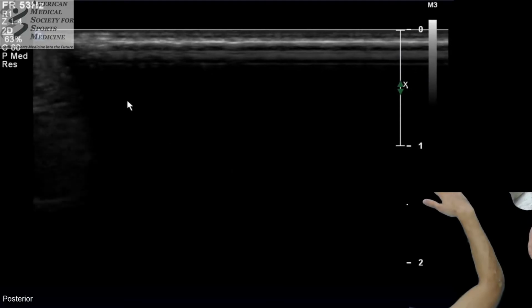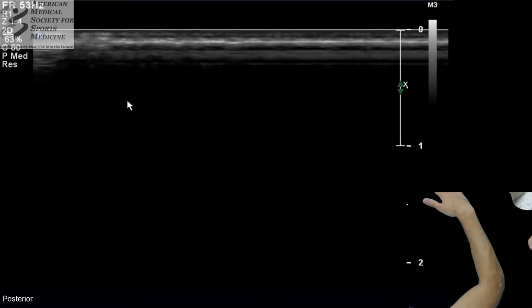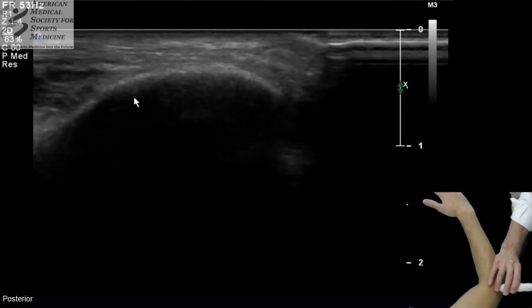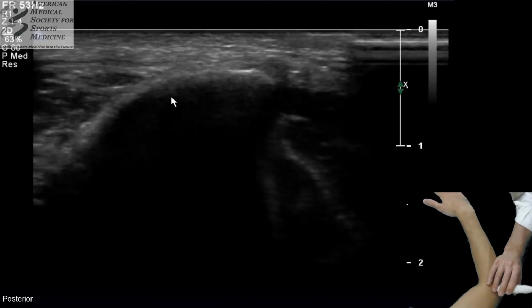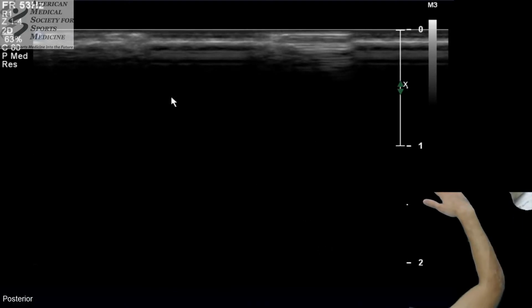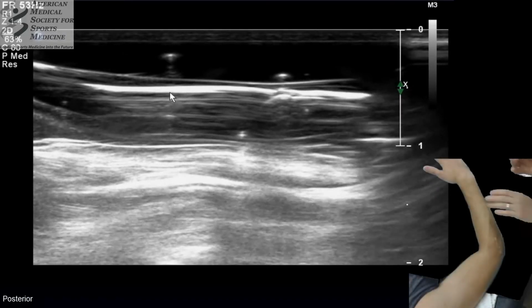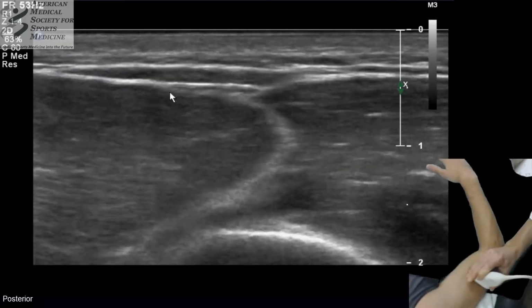Now I'm going to look at that in short axis. I looked at it in long axis, now I'm going to look at it in short axis. So anterior is going to be on the right of the screen. Posterior is going to be on the left of the screen. I'm going to actually start a little bit higher up in the elbow here, and kind of at the mid-arm region.